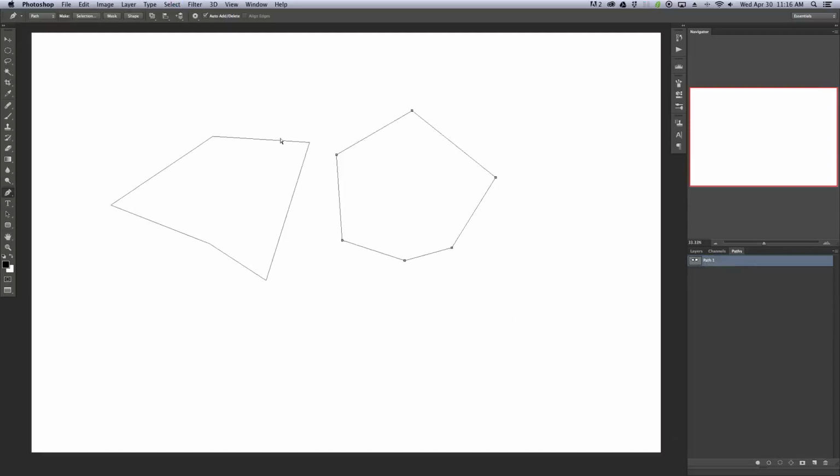Now let's say you start off with a path like this that is using all sharp corners, and you want to add some curves. You can hold the Alt or the Option key and go up to any of these points, and that's going to give you the Convert Anchor Point tool. Holding Alt or Option, if I click on one of these points and drag, it's going to turn that sharp point into a curve.